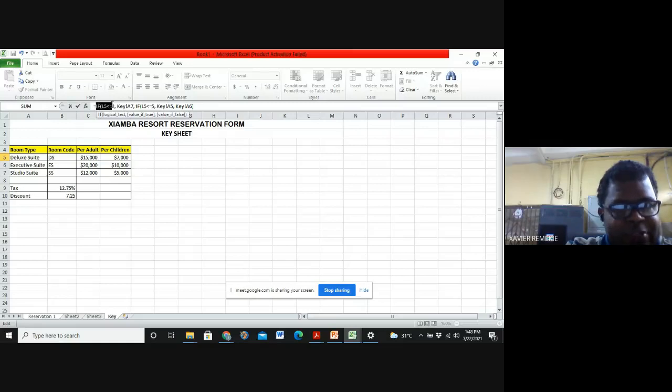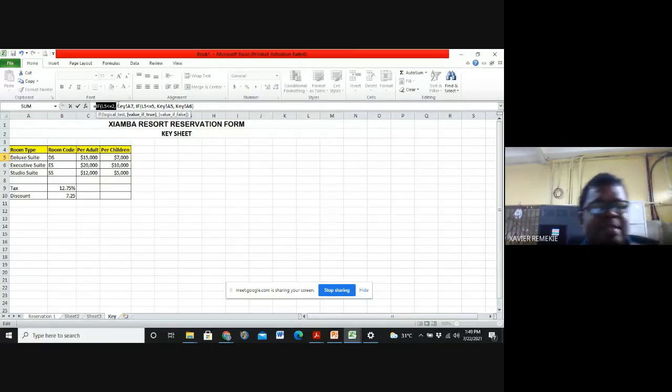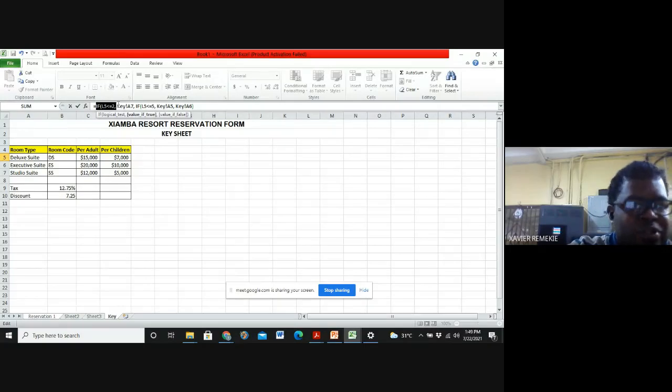I have an if statement right here, and it is saying if L5, remember L5 is the cell that the total number of visitors was in, right? Remember 1 to 7, that is the cell that the total number of visitors is in. So if L5 is less than or equal to 2, then I want it to display what is in the key sheet A7. This is the key sheet A7, which is studio. So this is basically saying if L5 is less than or equal to 2, display studio unit, studio suite. That's pretty much what this statement is saying.